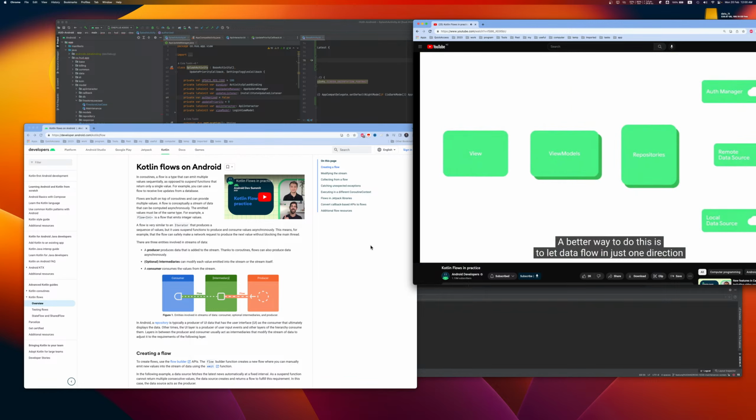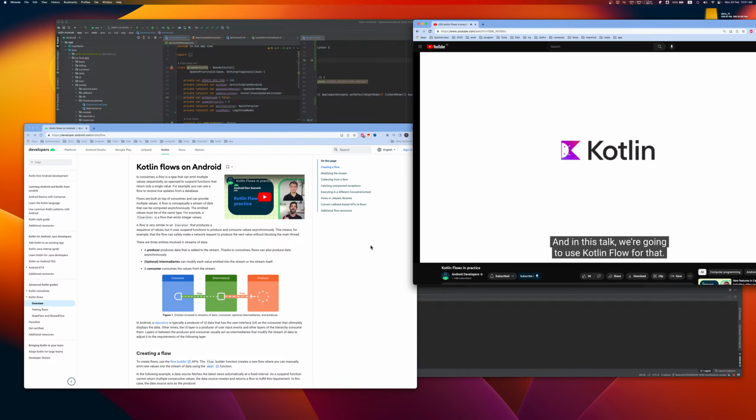A better way to do this is to let data flow in just one direction and create some infrastructure, some tubes, to combine and transform these streams of data. If something changes that requires modifications, such as when the user logs out, the tubes can be reinstalled. As you can imagine, we need sophisticated tools to do all these combinations and transformations, and in this talk, we're going to use Kotlin Flow for that. It's not the only streams builder out there, but it's part of coroutines and very well supported.